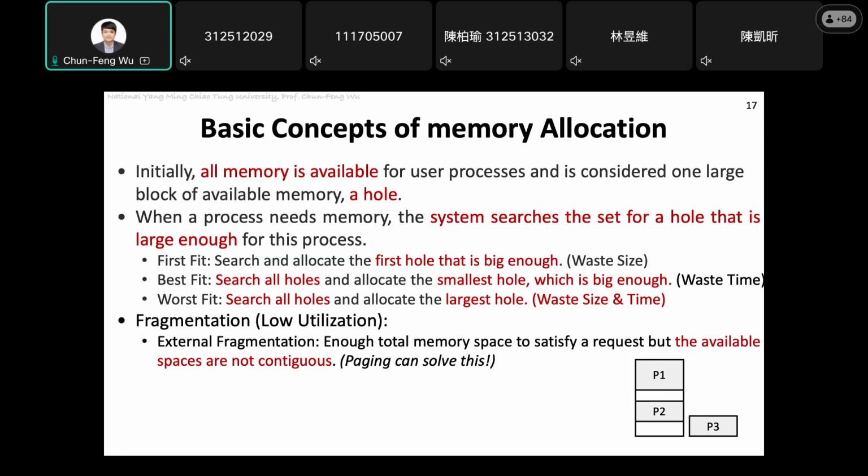External fragmentation means you have enough total memory space to satisfy a request, but the available spaces are not contiguous. For example, process one has this slice, process two has this size, and then we have the third process, and maybe it only needs this size. The summation of the white parts can fit P3, but because we don't have contiguous space, P3 cannot get the space. So this is called external fragmentation.